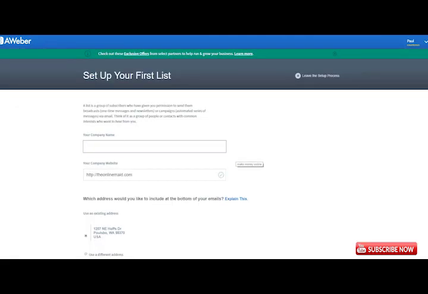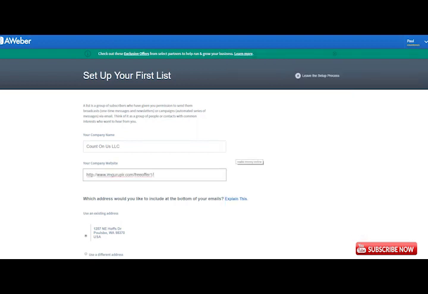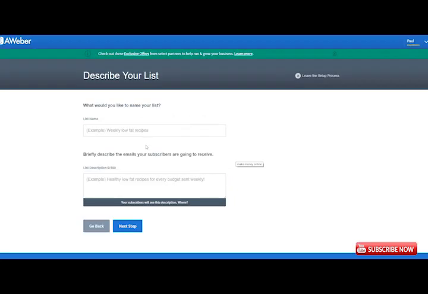And the company name, we'll just put in your name. So you can put your company name here or the product name. So that's my company name, so I'll put that in here. And then the company website, I would put a link to your squeeze page link, would go right in there. And then which address would you like to include? So put in my address there. Sender name, it's going to come from your name. So John Smith, sender name would be john.smith@yourdomain.com. And then click on Next Step.